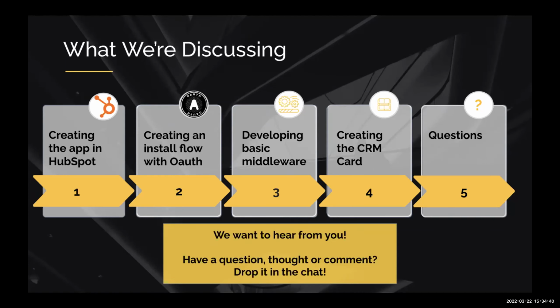Next, I've already developed a very small app that is going to be the middleware that is ultimately going to connect to HubSpot. And then number 4 is creating the CRM card. This is basically how you would take your middleware and integrate it into the HubSpot UI. And then after that, we will take a few questions.